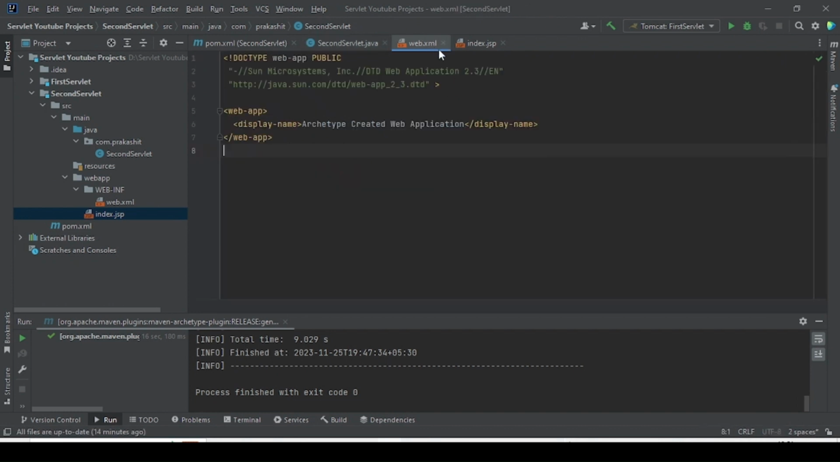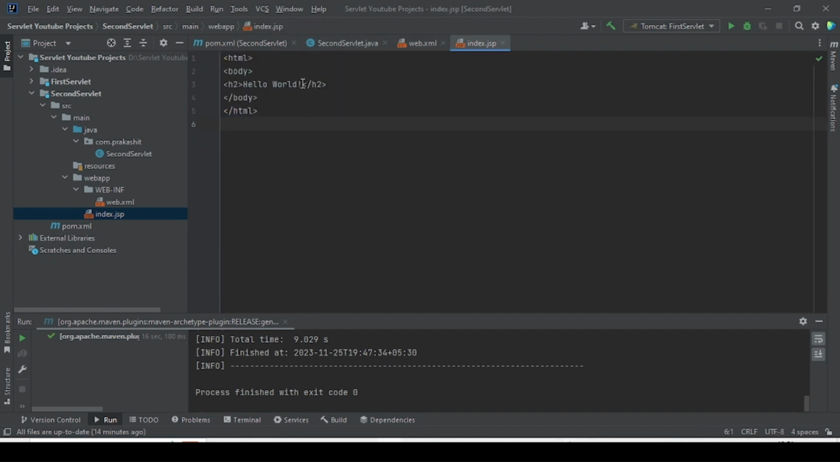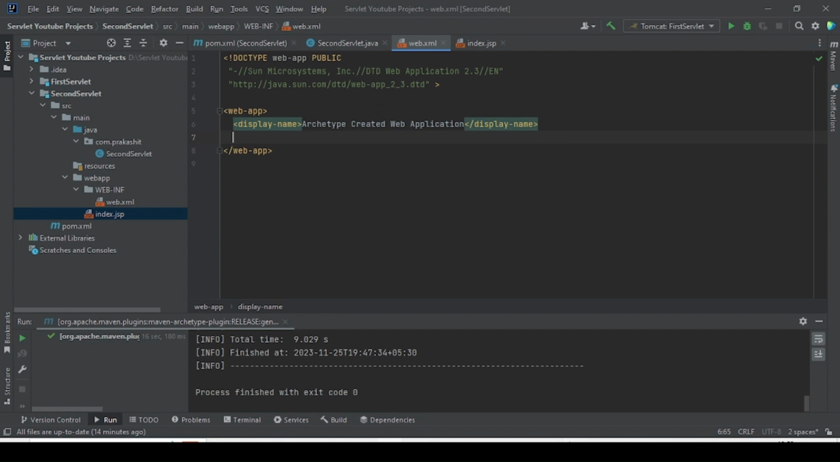So this is the second servlet we have developed. Let me open index.jsp and write: welcome to second servlet. We'll provide one anchor tag, the hyperlink tag, with href equal to the URL we are going to provide for our servlet. So the link text is click for second servlet. I'll close this anchor tag. That's all.